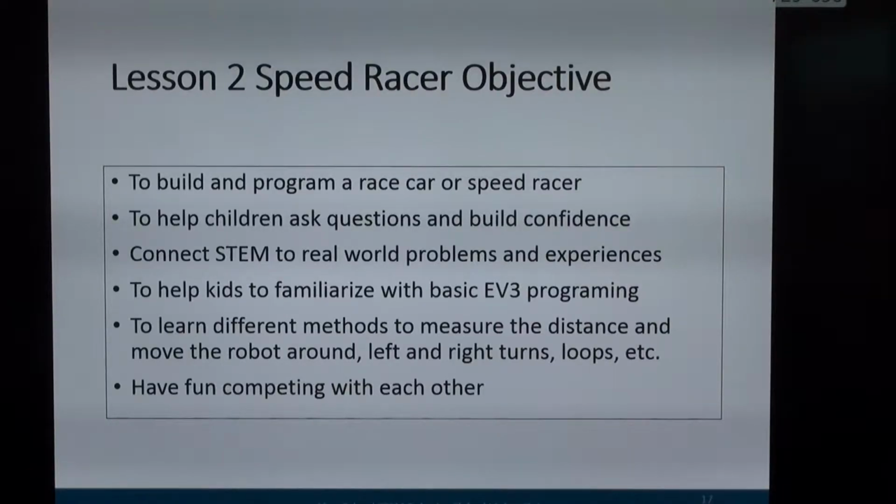For Lesson 2, Speed Racers or Race Car, we have a few objectives. The first one is to build and program a race car or speed racer. This will also help children learn to ask questions and build their confidence with programming. We want to connect STEM to real-world problems and experiences. We also want to help kids familiarize themselves with basic EV3 programming, as well as learn different methods to measure the distance and move the robot around, do left and right turns, loops, etc. We also want them to have fun competing with each other.